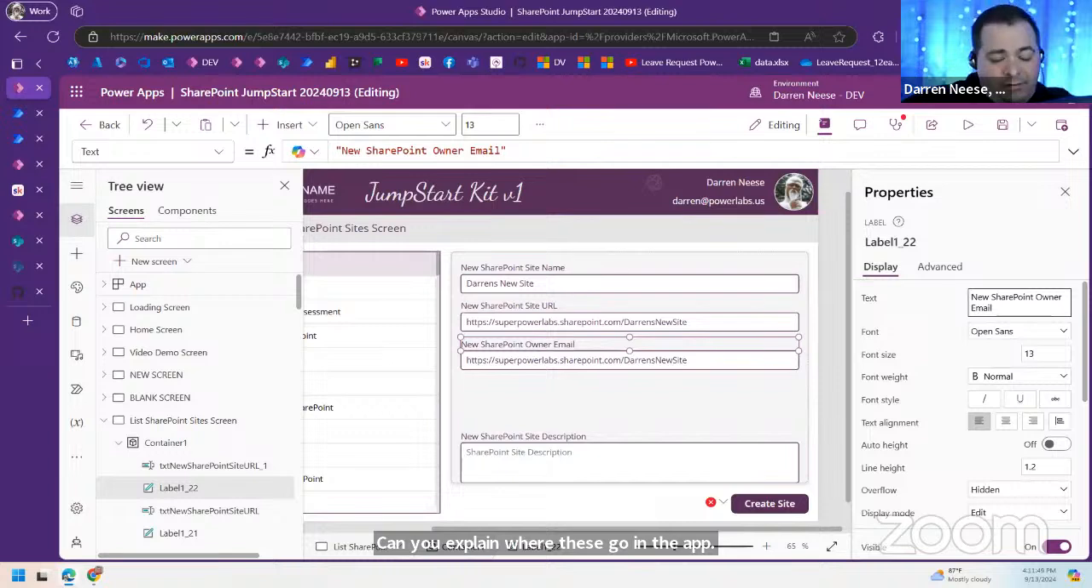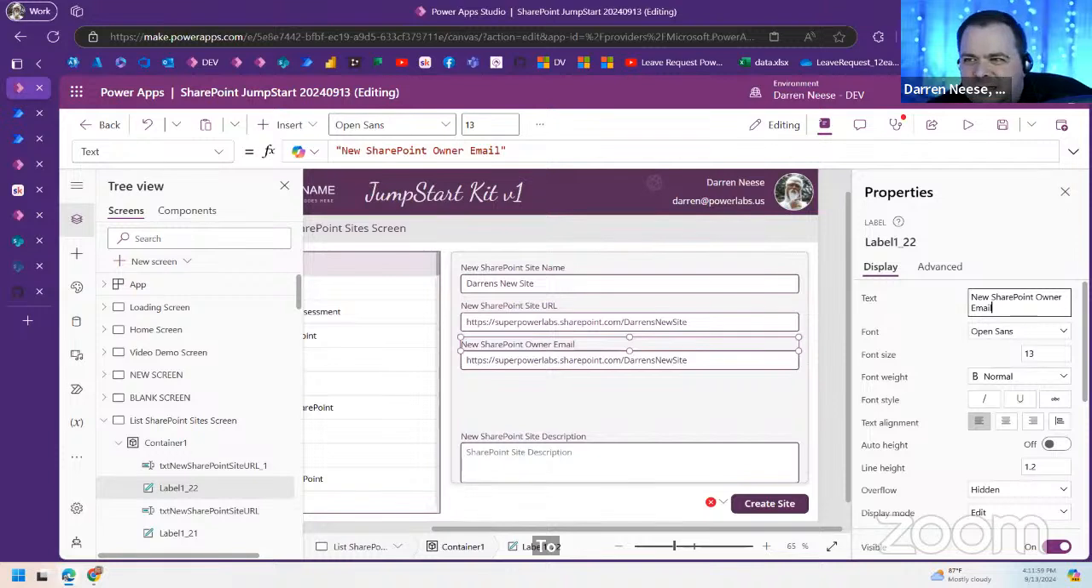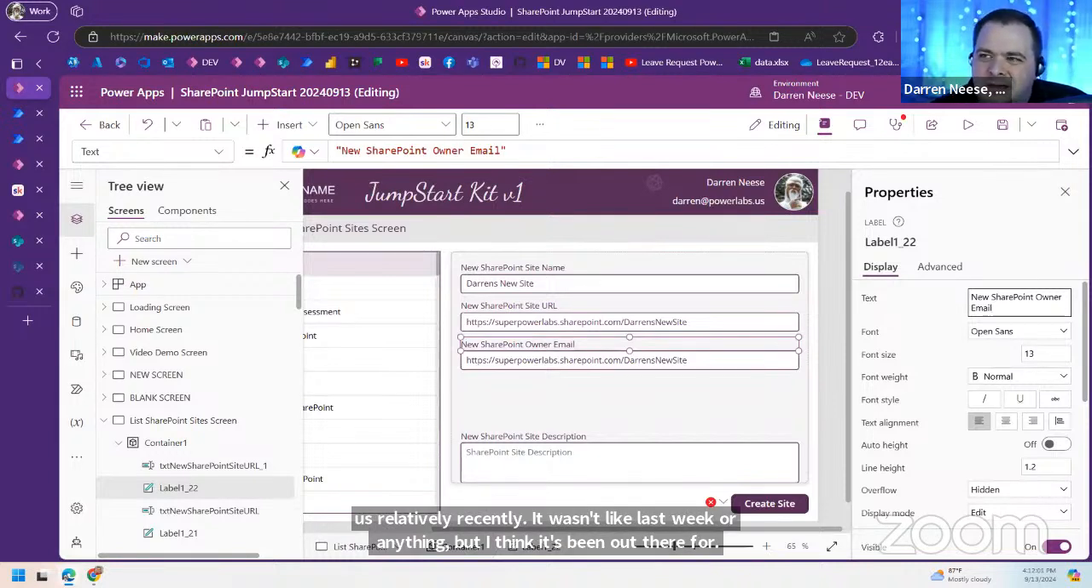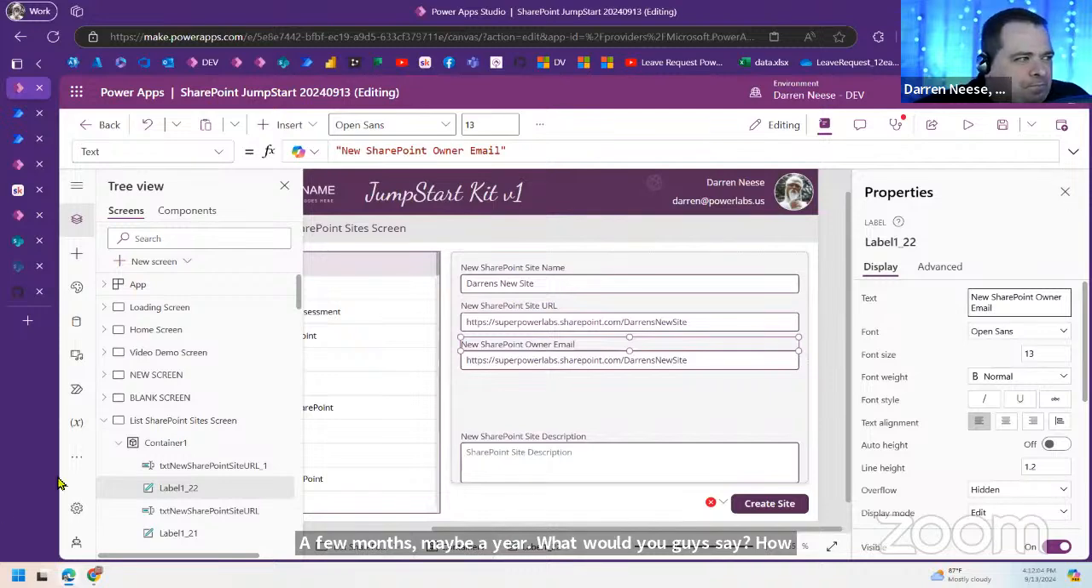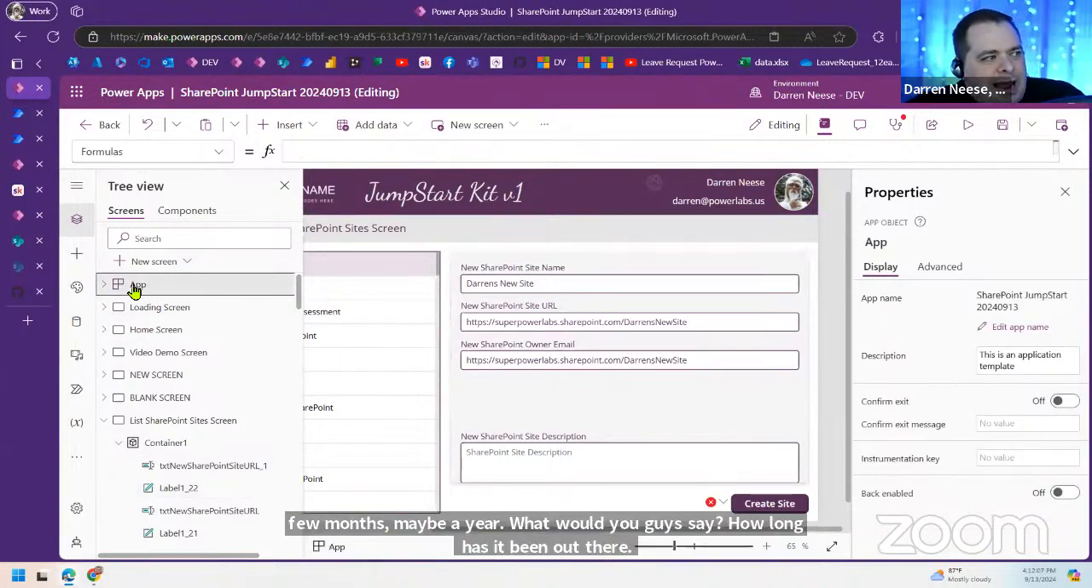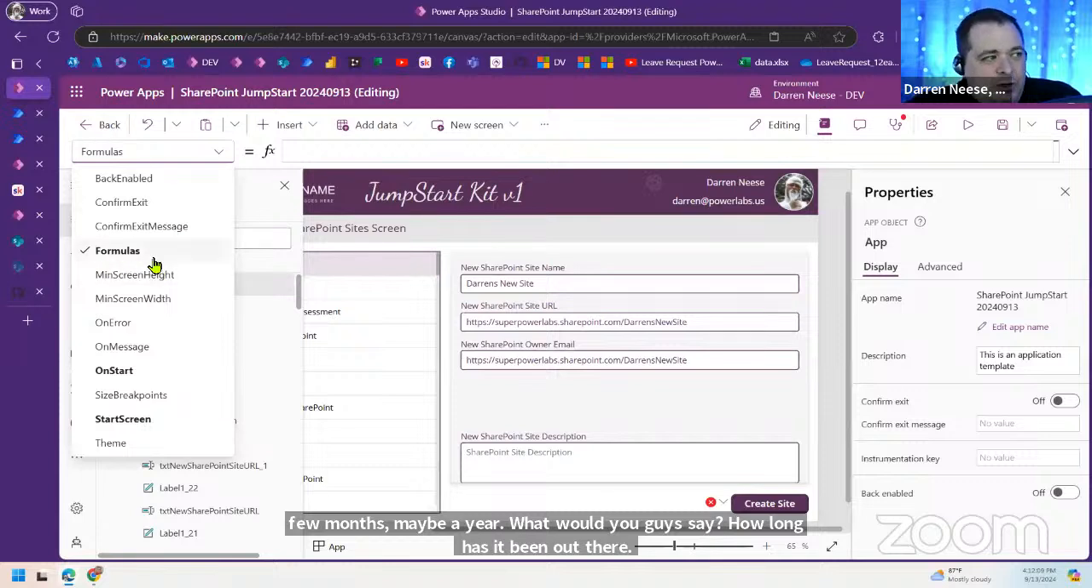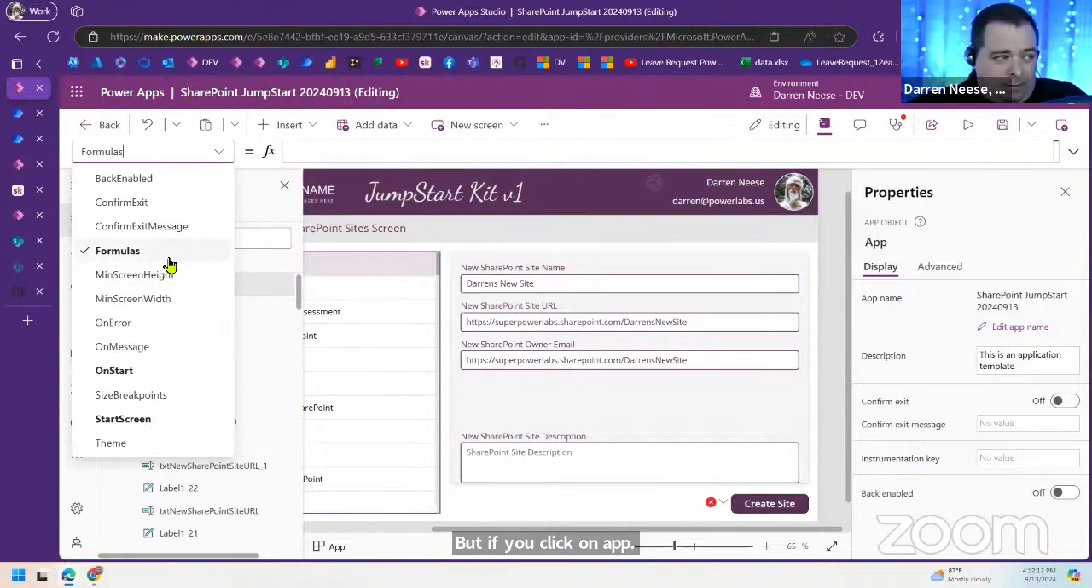Yes. So app formulas is something they gave to us relatively recently. It wasn't like last week or anything, but I think it's been out there for a few months, maybe a year. What would you guys say? How long has it been out there? But if you click on app, they added a new property here called formulas. And what Microsoft wants us to do is to put things that maybe we're used to putting in app.onstart, putting them into formulas.